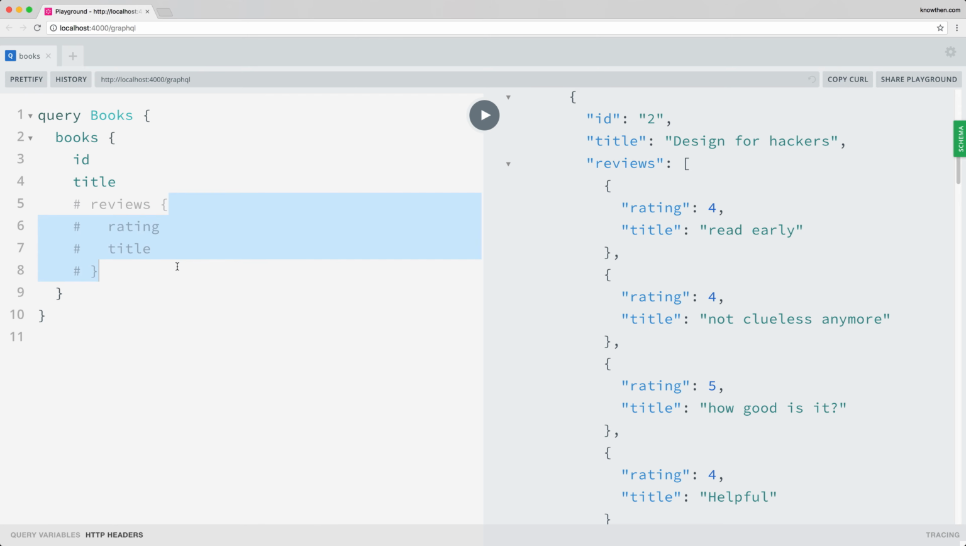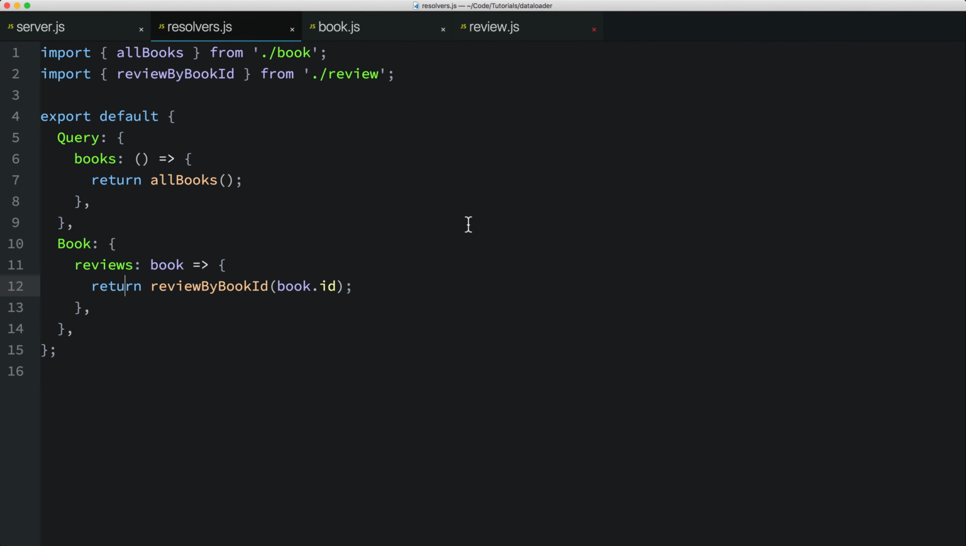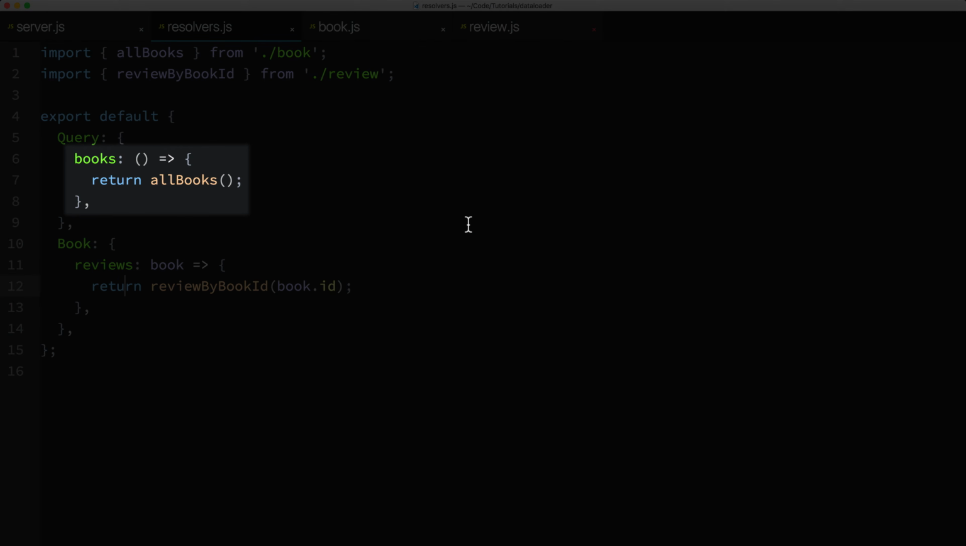Now, when this query gets sent to the server, a resolver function named books gets called, which you see right here. Resolver functions should generally be thin. In other words, as much as possible, you should avoid putting much logic in them. So is this resolver function thin? Well, yeah, it's pretty thin. It's simply returning the value you get when you call the allBooks function.